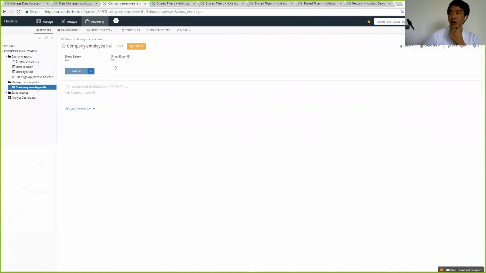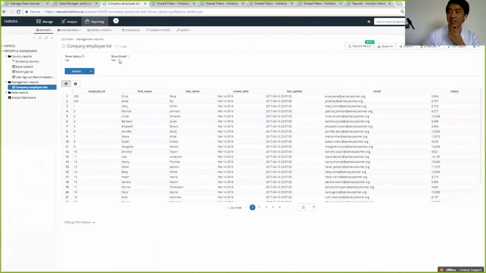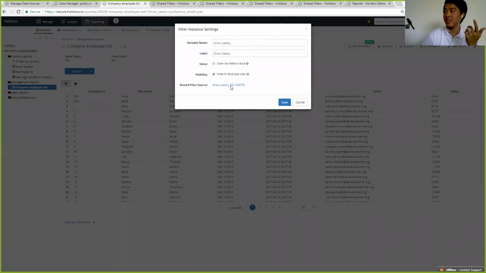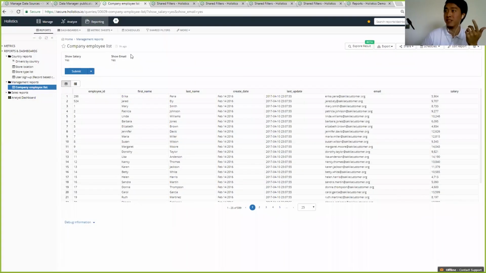So exactly, what I was doing back there, I had these two filters appearing up here for us to be able to follow the example easily, but you can actually set it such that it's hidden. So you can say, all right, I want this filter to be hidden for business users.